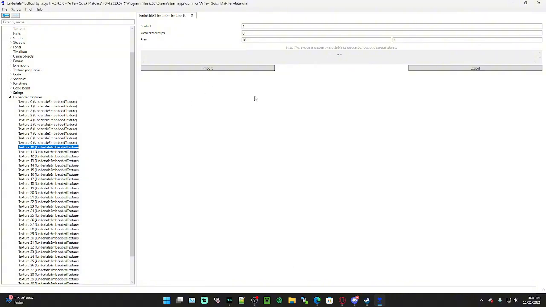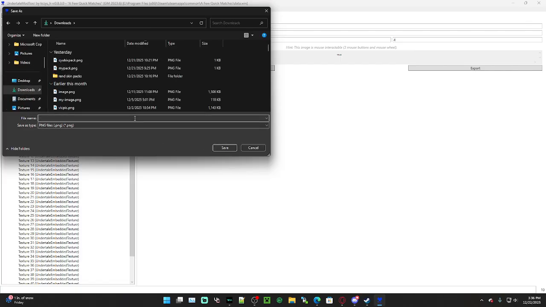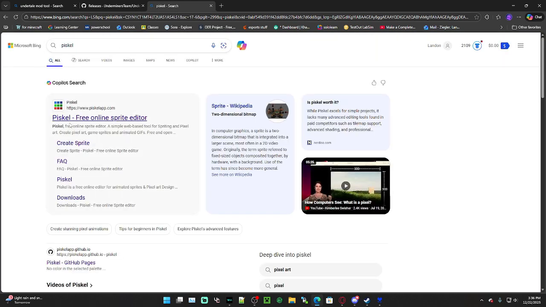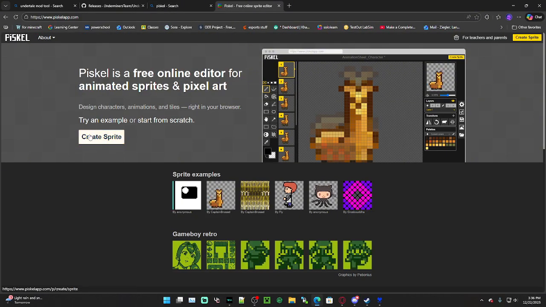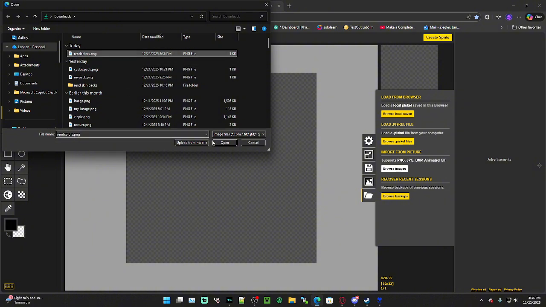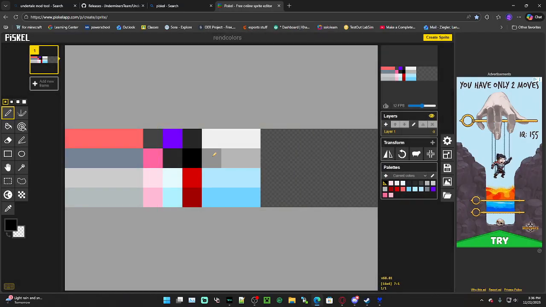So let's export this, download that. Let's call it Rend texture. There's a website you can use. I like to use Piskel. You can import the texture in here. Make sure to click this so that it doesn't make it look all weird and wacky. So here we have the textures.